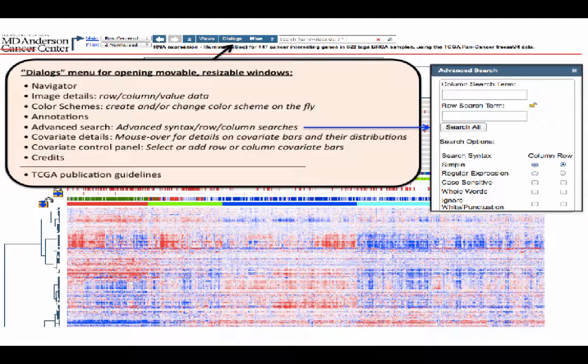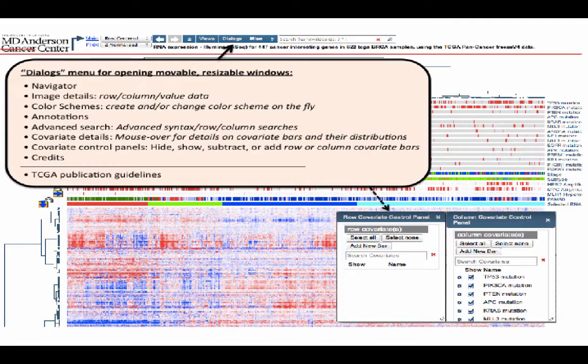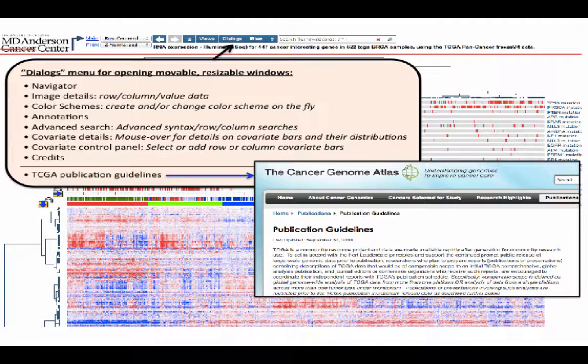You can use the Advanced Search dialog to change the search parameters, as well as to search the row and column labels independently. The Covariate Details dialog shows the legend for the covariate bar that the mouse was last over. Using the Covariate Control panel, you can hide, show, subtract, or add row or column covariate bars. The Credits dialog credits the parties responsible for the system. Since this NGCHM contains TCGA data, there is a link to the TCGA publication guidelines.